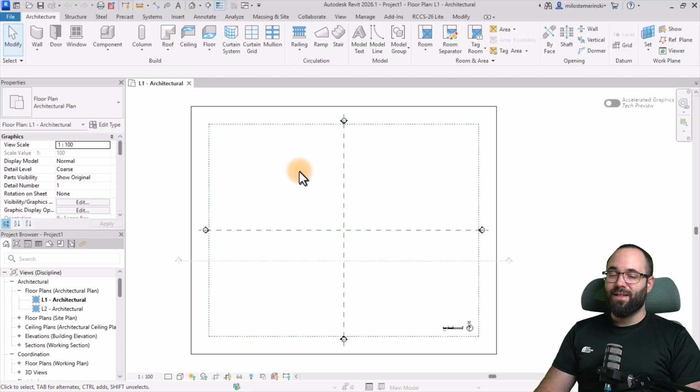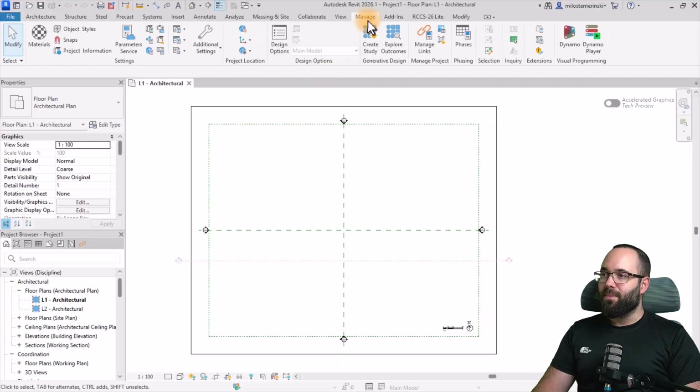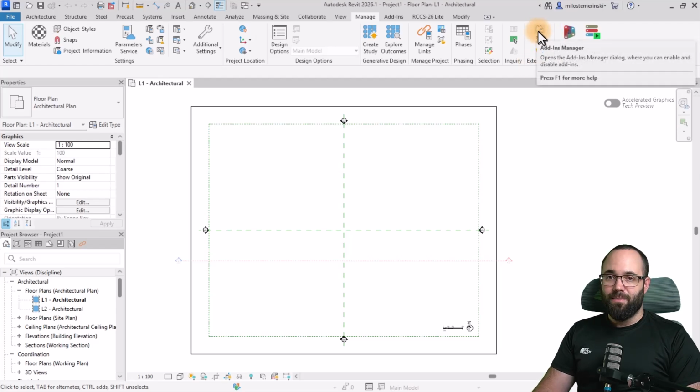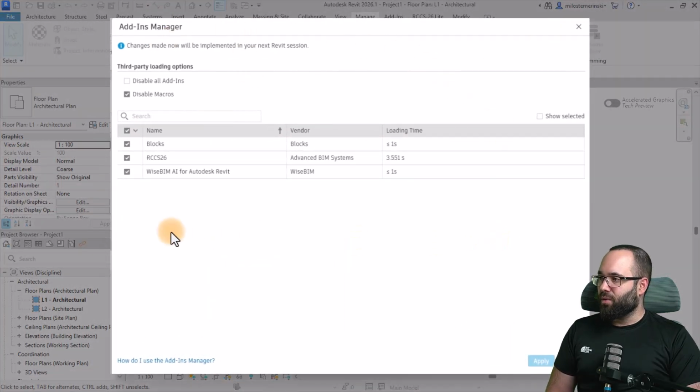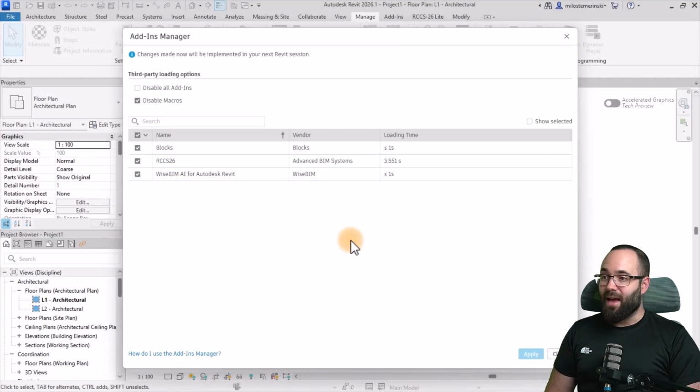Now, I just want to mention that this is kind of a newer feature, so if you're using an older version of Revit, like Revit 2024 or older, it's not going to be there. So it's only going to be in newer versions like Revit 2025 and Revit 2026. Now, what I'm talking about is here on the Manage tab, here we have the Extensions panel, and there we have the Add-ins Manager. Now, what the Add-ins Manager does is it opens up a panel where you have listed out all of the add-ins that you have in Autodesk Revit for this particular version. So for this installation, these are all of the add-ins that I have installed.